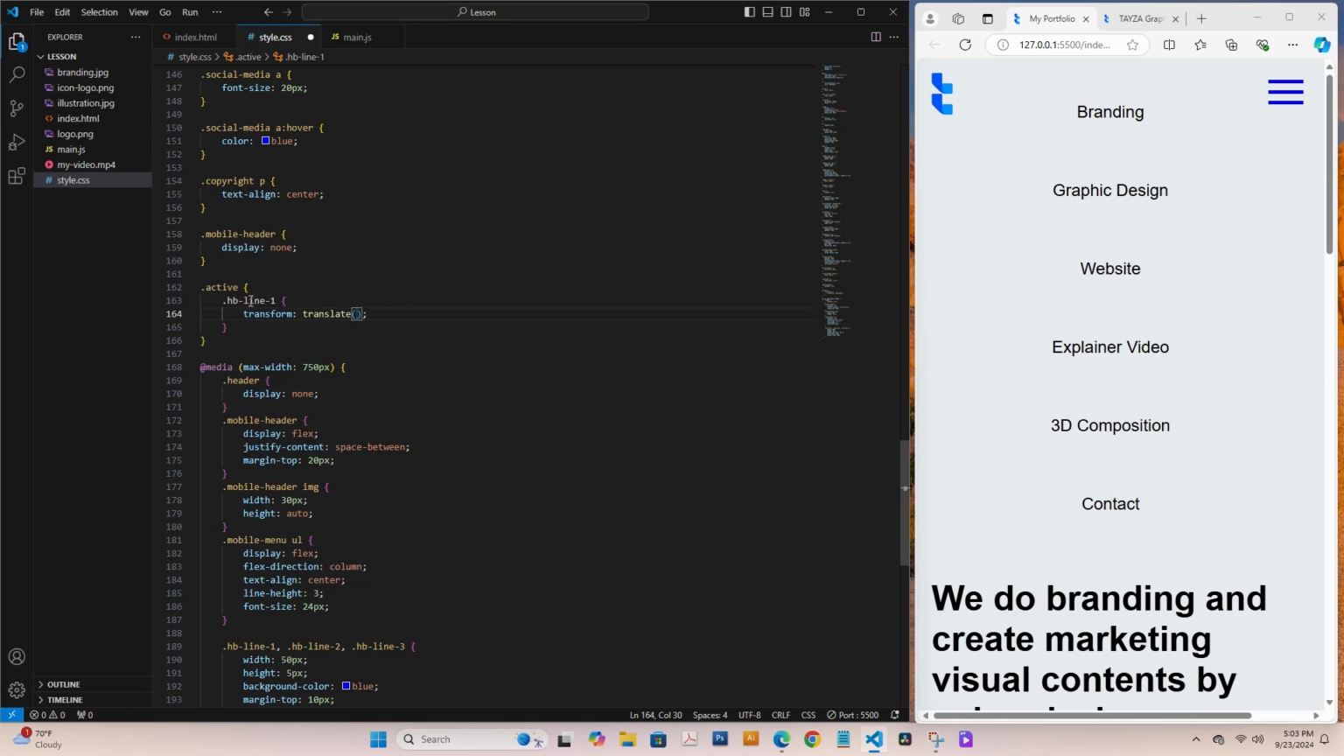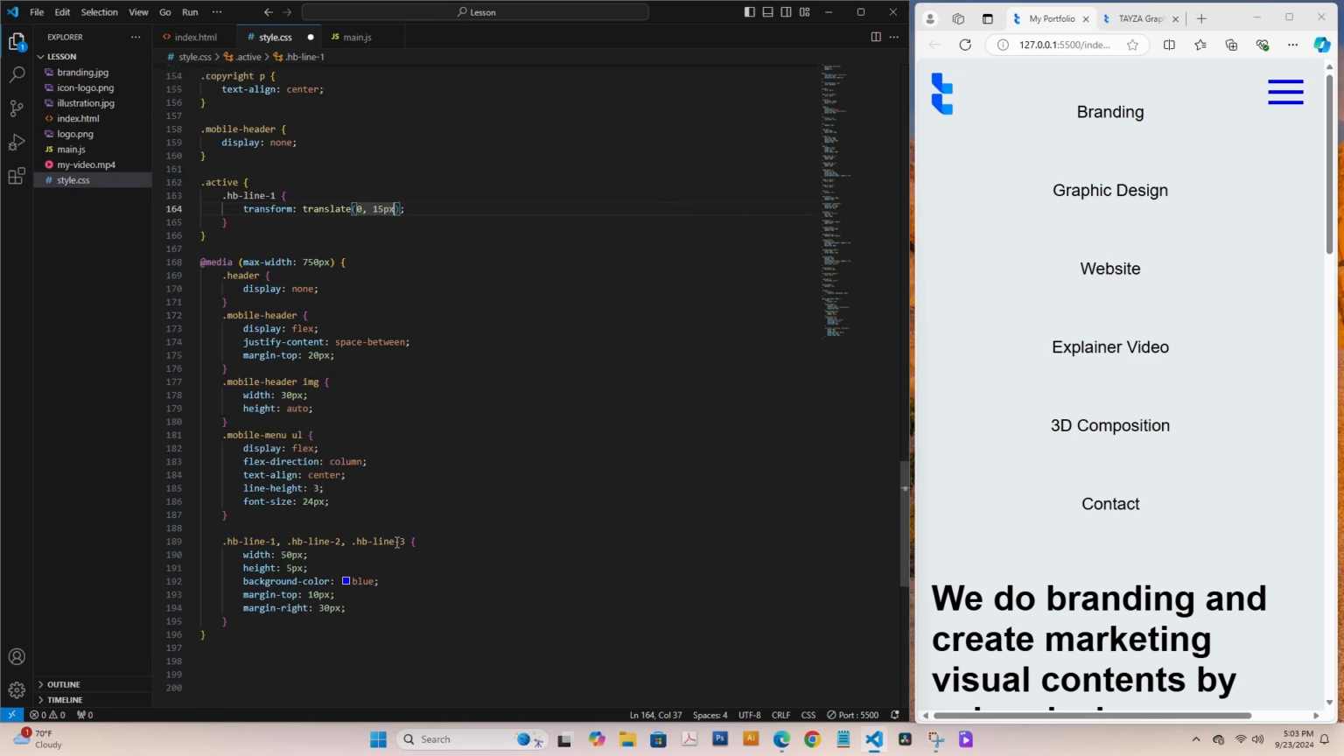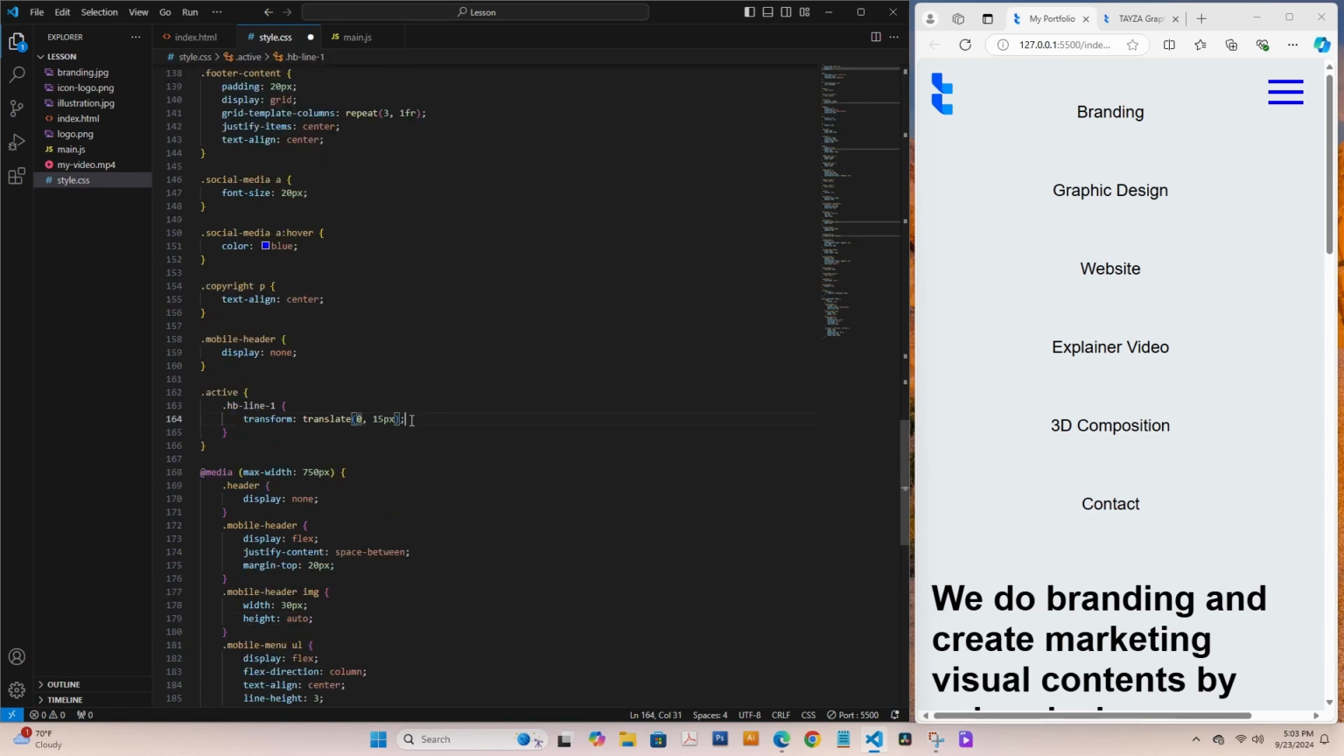So to do that, you just type it that way, translate, and 0, that will be X value. We are not moving anything. And the next step, what we're going to have is a 15 pixel, because I have a line 1, 2, 3 that I give, even you go back to my line 1, 2, 3 here. So I give height to 5 pixel, and also the margin top and all the gap is a 10 pixel. So when I make it cross and rotate it, what I need to do is keep that value so that it will make it center. So you just type that way, 15 pixel for Y value.